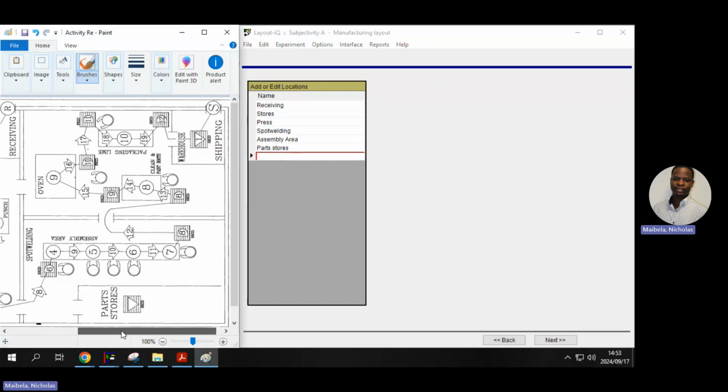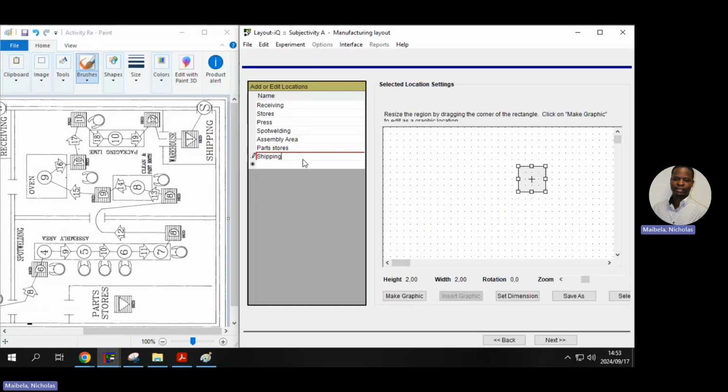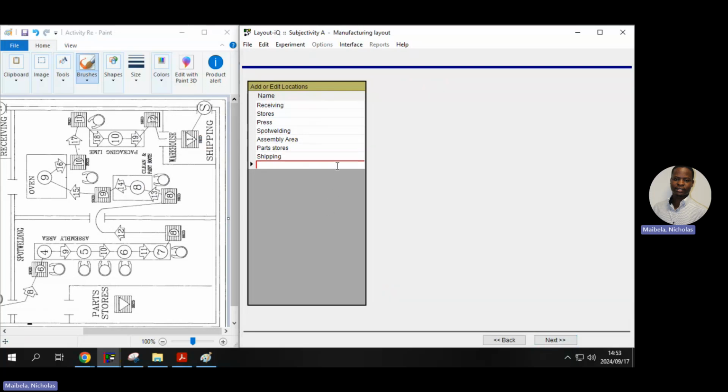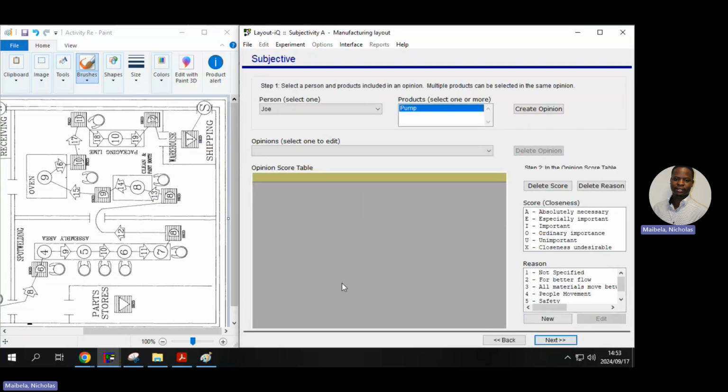We do not consider the other departments because we just want to save time, right? Okay, so the last one is just shipping, right? So from all these departments that we have added here, we're now gonna have to assign which should be situated next to which, right? So we'll just click next. Once you're done inputting all your locations, you'll just click next. I'll not click back, otherwise it will just cause us trouble.